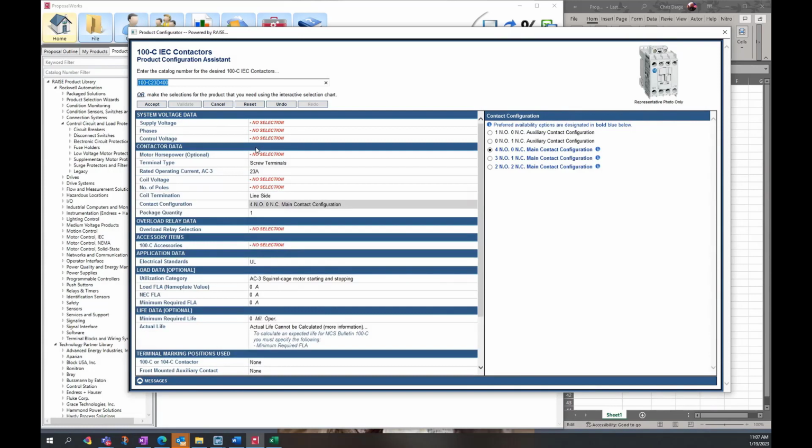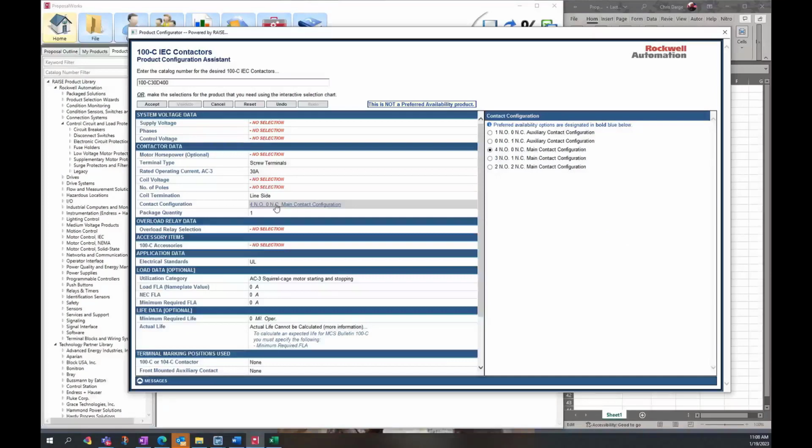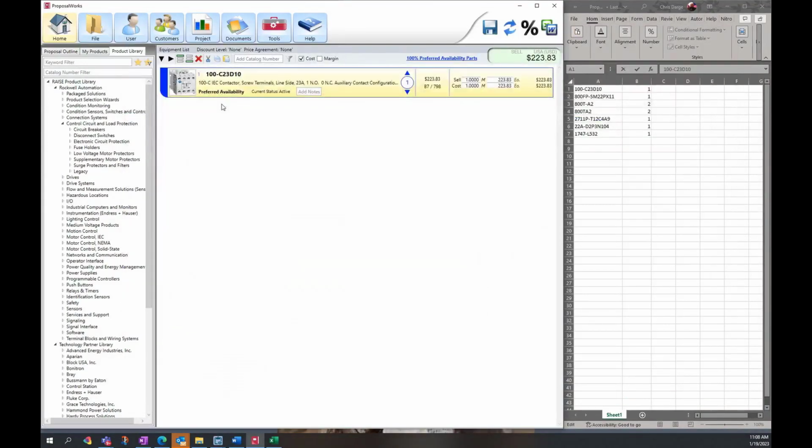I apologize. So here, maybe we don't have a 23 amp contactor, but let's see if we've got a 30 amp. This is where you get to play with the program and see what works best for your application. Contactors, push buttons, those are some of the things that we'll go over. A couple more of these are probably in stock in a different way depending on how you order it.